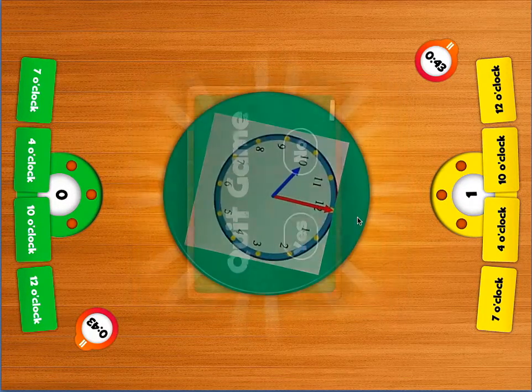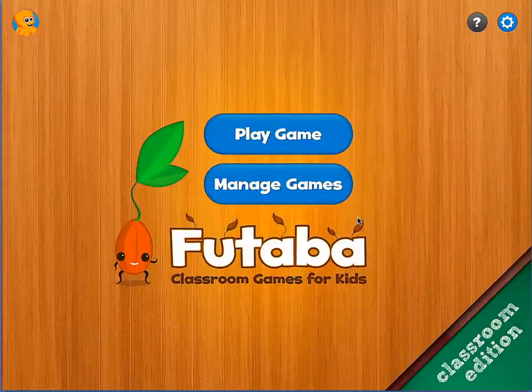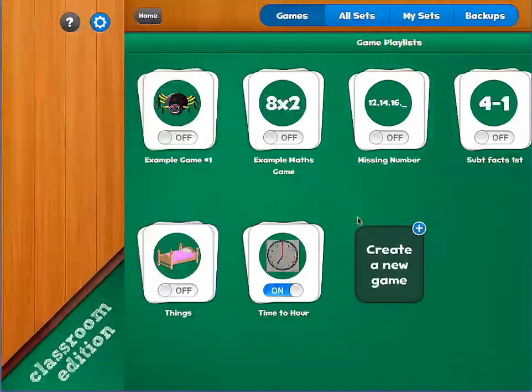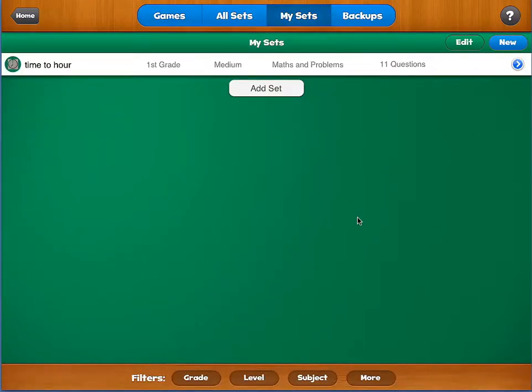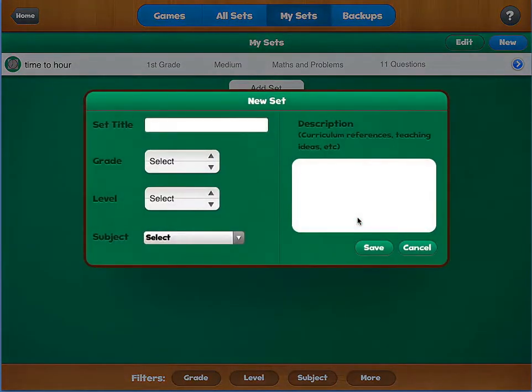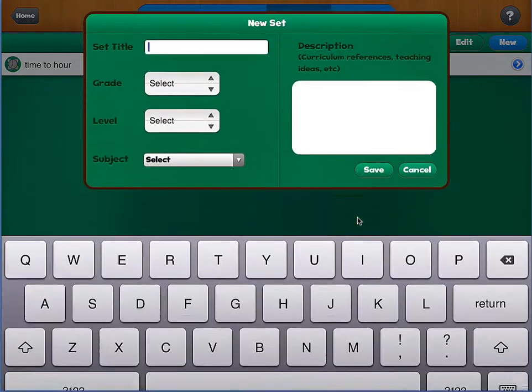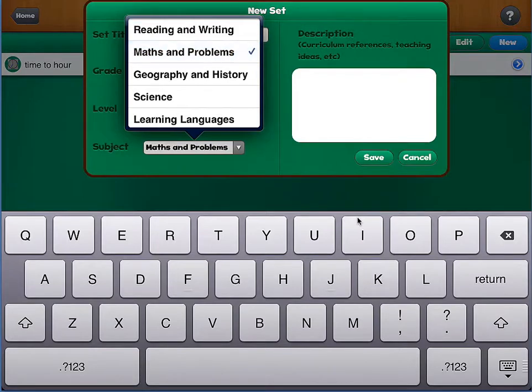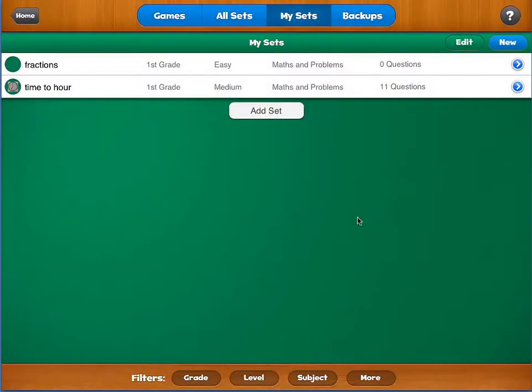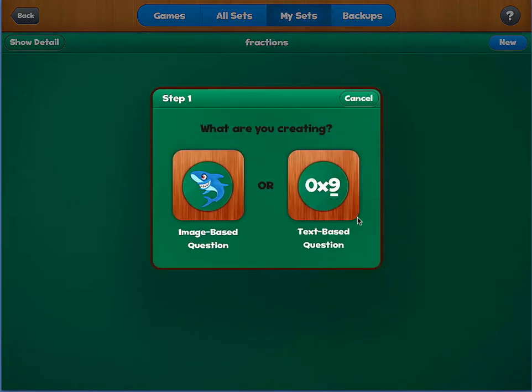To give you an idea of what you can do with creating your games, if you go into manage your games and then go to your sets, you can see that I have a time to the hour game that I created for my students. If I click new, add set, and create a new title, let's say I want to do fractions for 1st grade. We'll say it's an easy fraction, and then we'll do math. We'll save that. So now with my fractions, you can see that I can add a question.